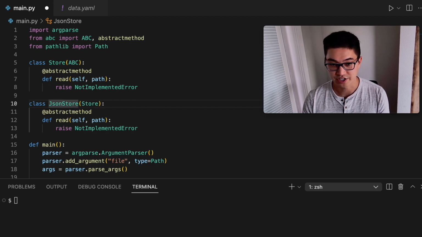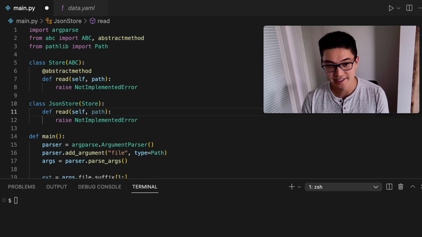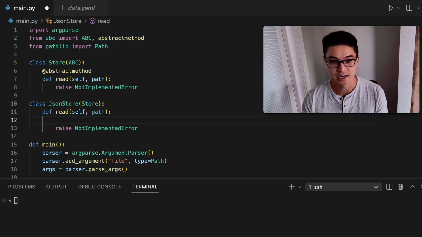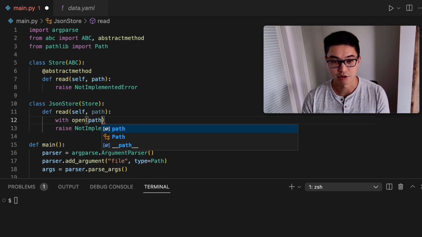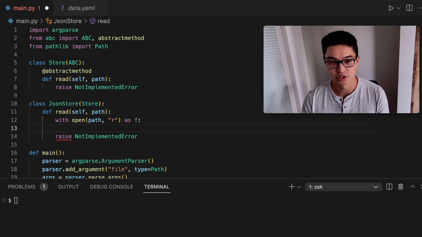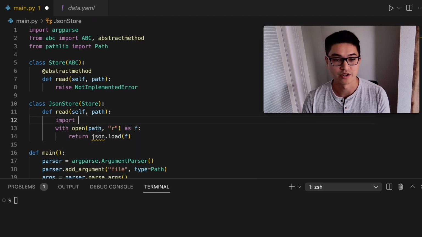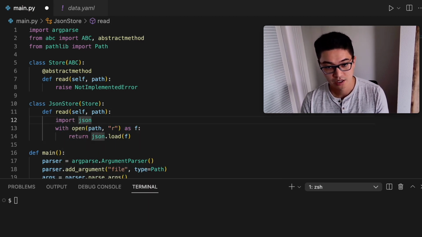Let's call this JSONStore, and let's implement the read method. For this, it would look something like: with open our path in read mode as f, and then we'll do return json.load(f), and then we'll also need to import the JSON library.